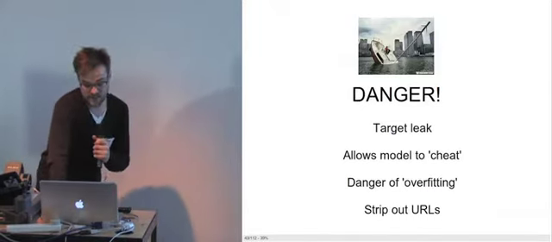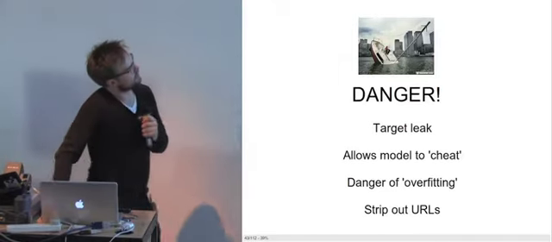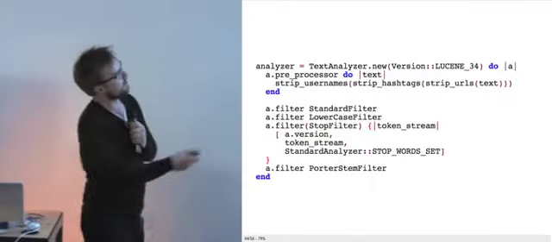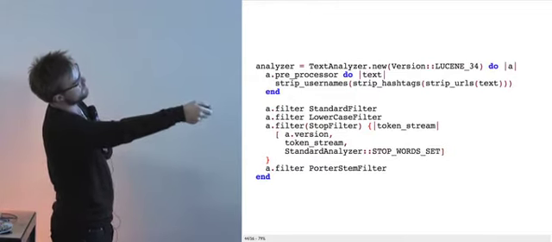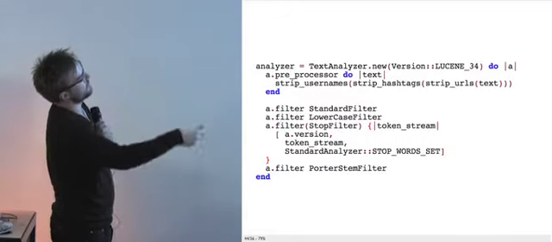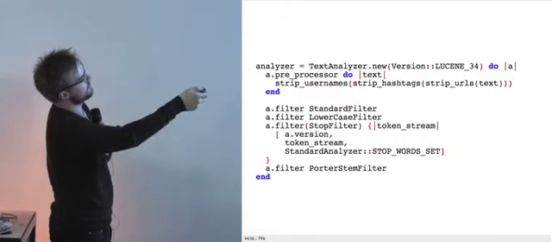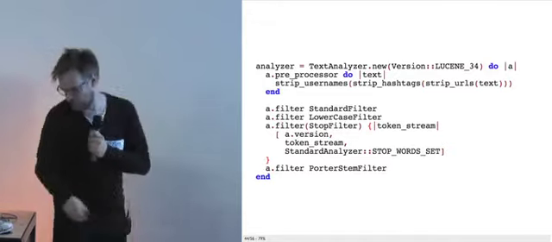So what we need to do first is strip out the URLs. Here we've got a little preprocessor block which strips out the pertinent stuff that we want to avoid, so that our learning system doesn't overfit to giveaways of what the answer is.